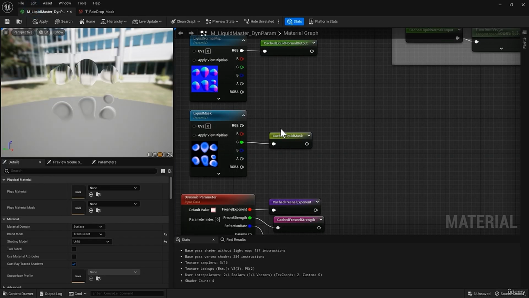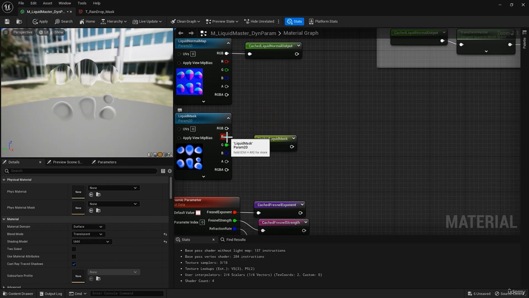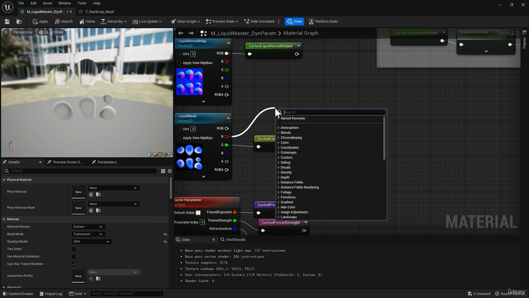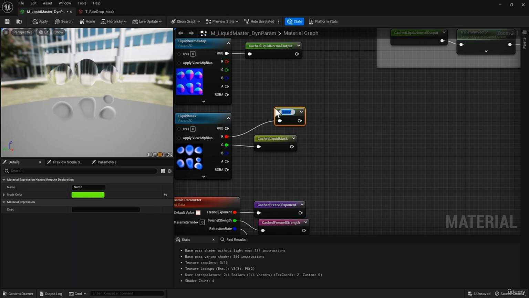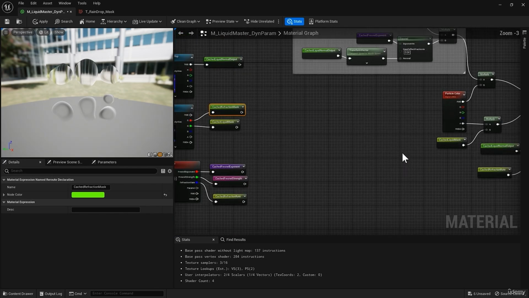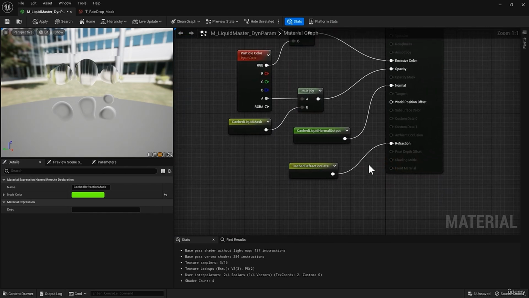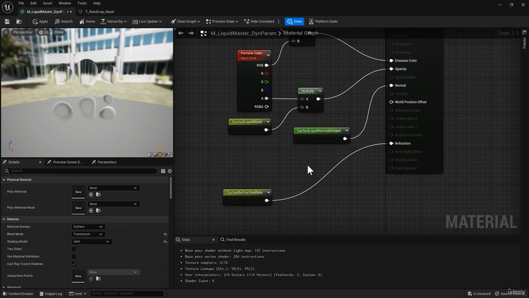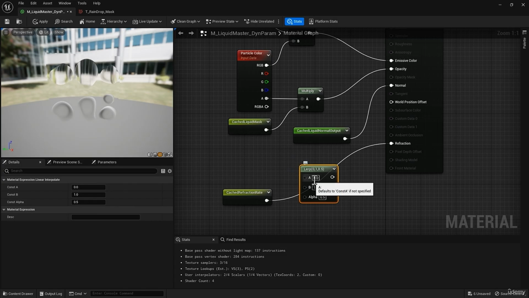Alright, go back to my master material. I'm going to cache the value inside of the red channel. So drag this pin out, use the named reroute node. I'm going to call this cached refraction mask. And I'm going to go to here and use the mask. So we can use a lerp now. And for the value inside of socket A, I'm going to give it a default value of 1.